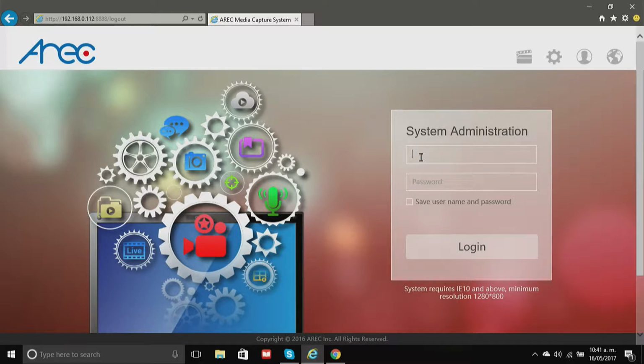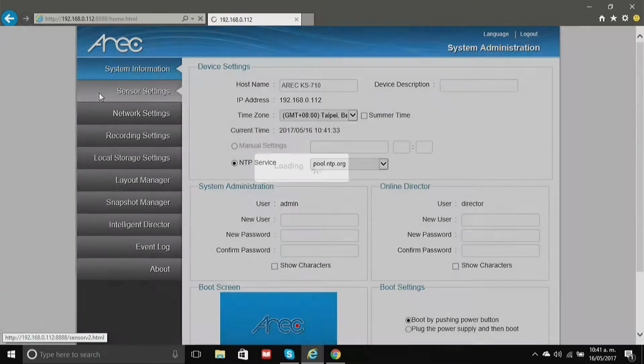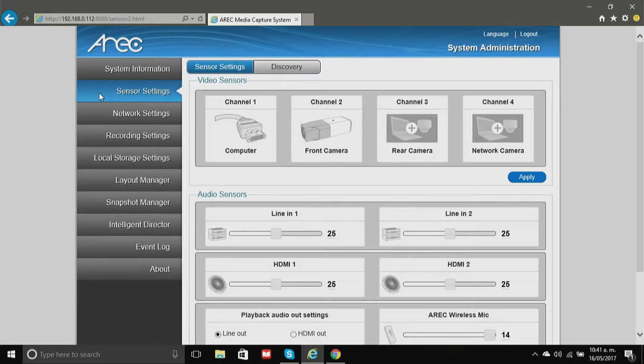I'm going to show you today how to add a third party encoder. Actually, our MIDI station is quite universal, so you can add your own camera if you want to. Of course, we will advise you to use your network cameras, but it's always up to you. So after entering your credentials, you go to sensor settings, go to the channel you want to use.